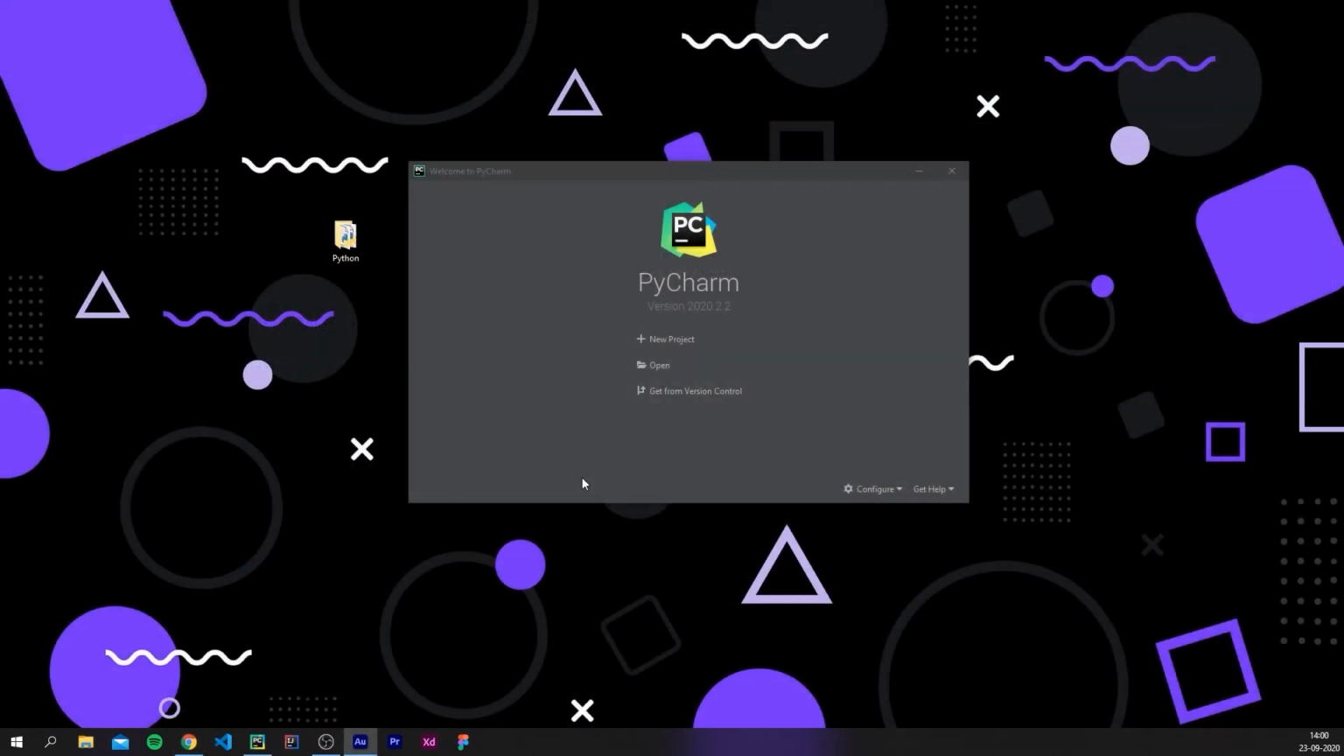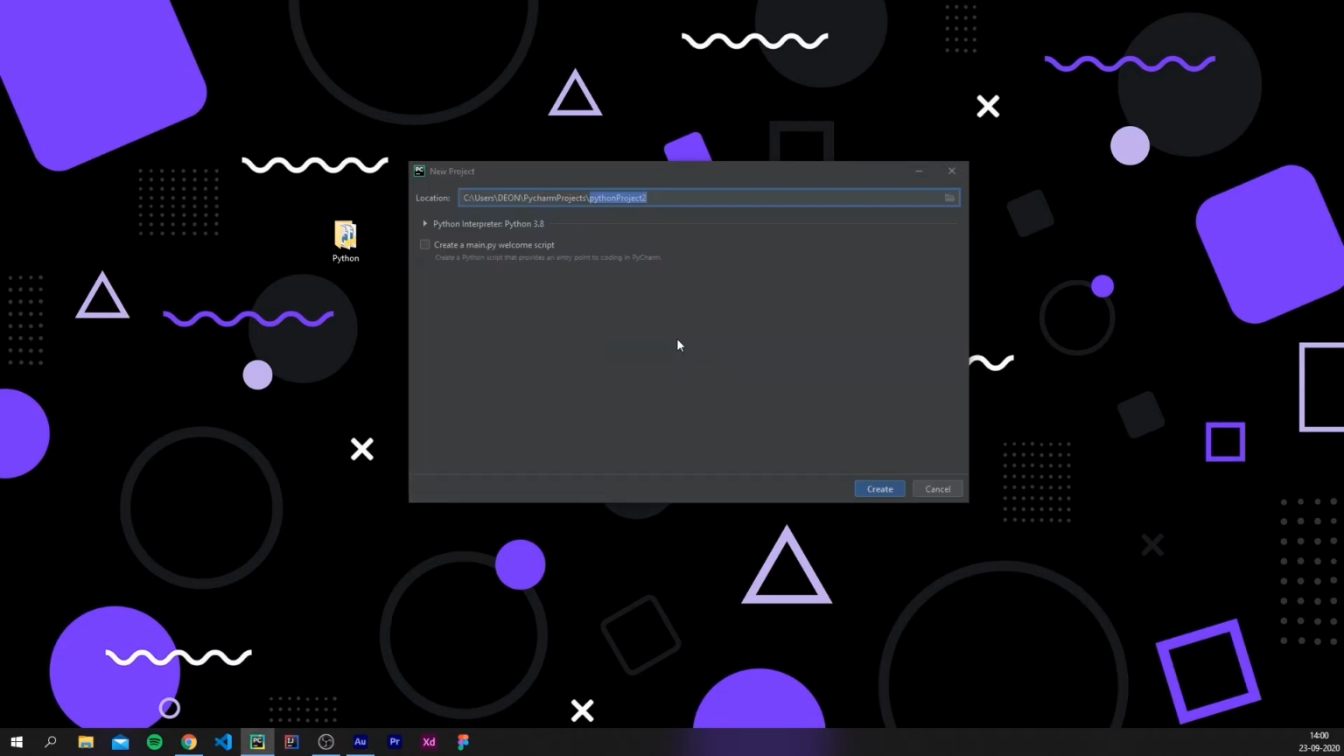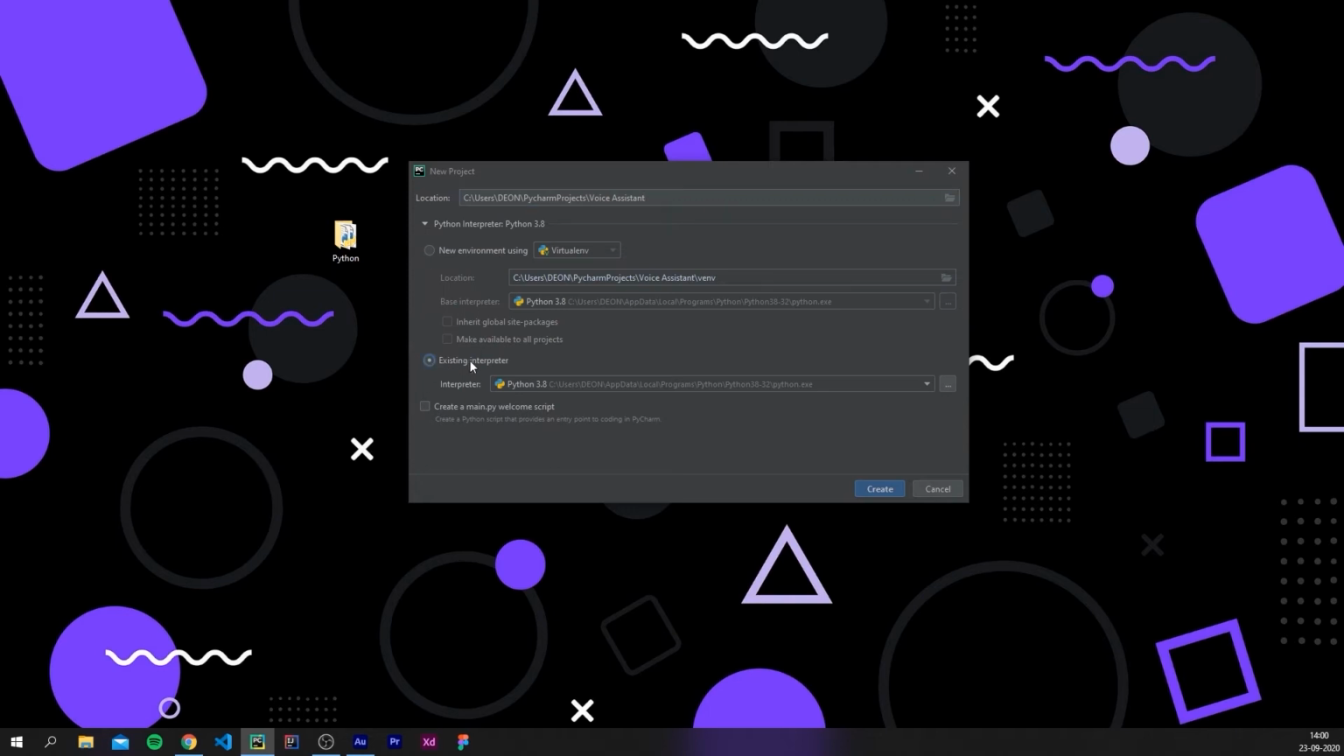So here is the main page of PyCharm you are going to see every time you open it. Click on create a new project. This is the location of our project. Let's call this project voice assistant. Now before clicking create, expand this item here. Make sure that the base interpreter is set to Python 3.